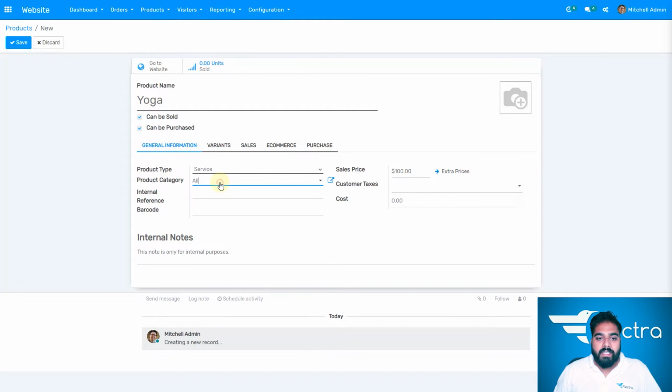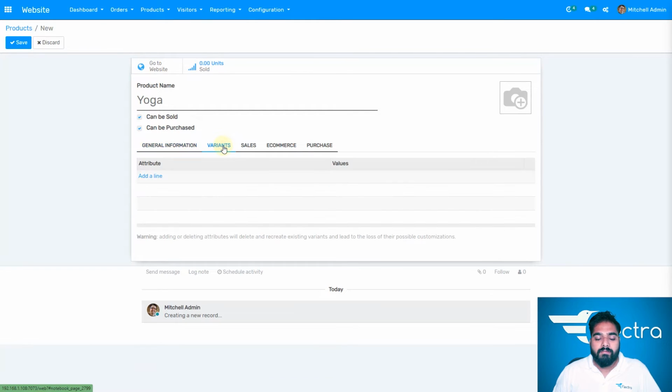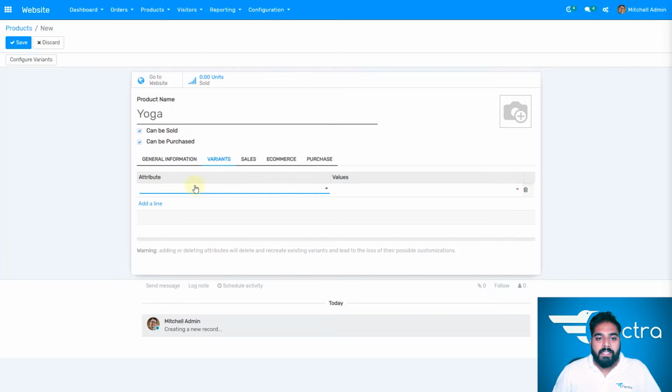We can add the category in which you want to define this service, and you can add the internal reference or barcode over here. After that, there is the variants. Now in variants we can add, say for example, we are having different timings for the customers. So for that we can add the attribute for the timing.